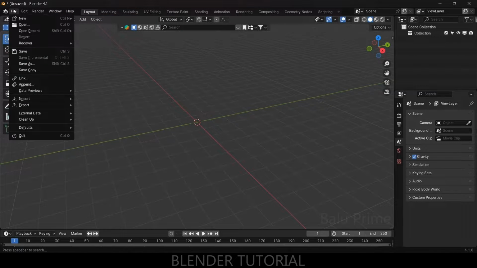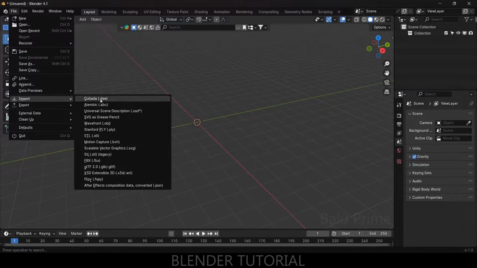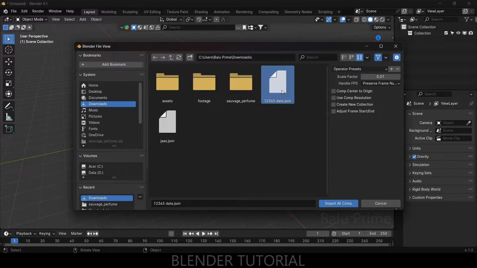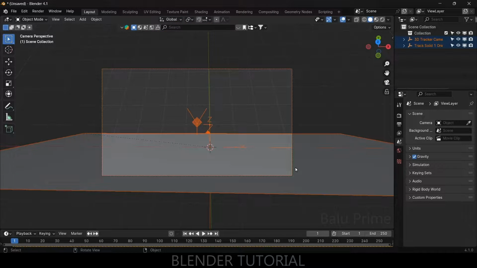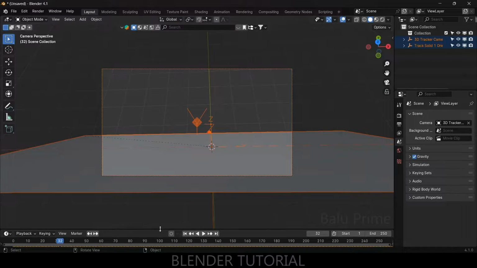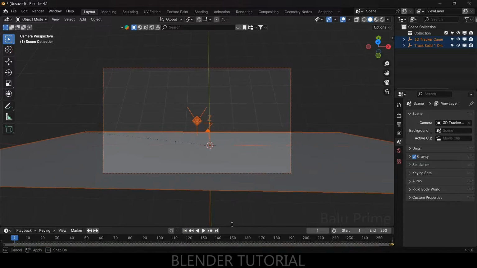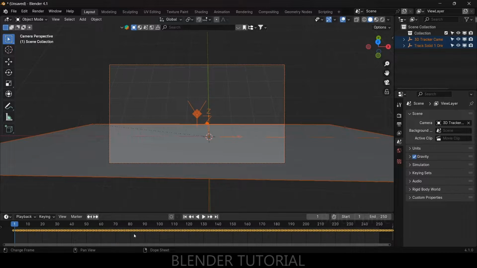Now go to this file option, import, select this After Effects composition data. So this is the file where I have saved the tracking data. You can see the name 12345 and import a composition. Now if I press 0 on the keyboard, you can see we got our tracking data. So let me expand this one and you can see the keyframes.